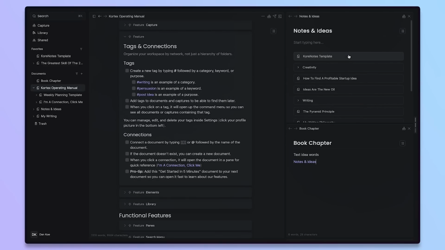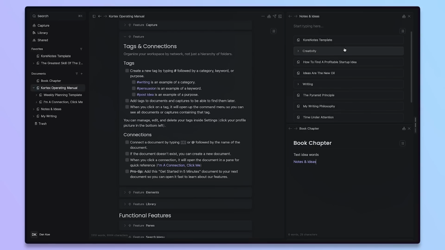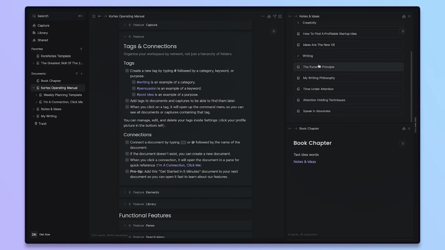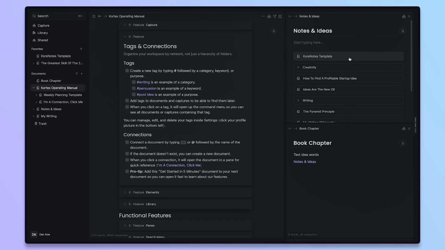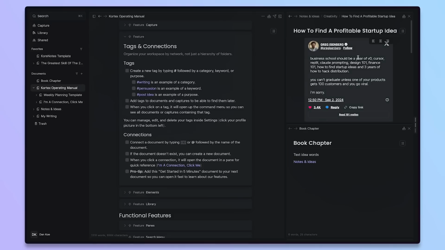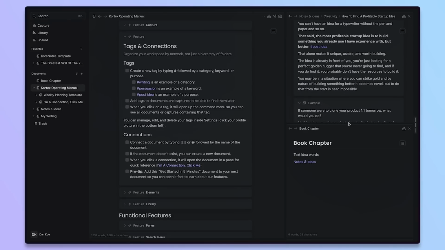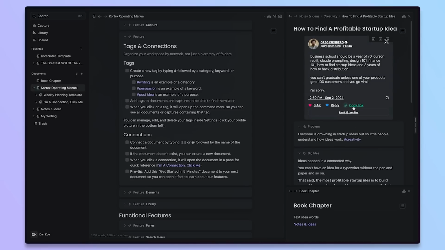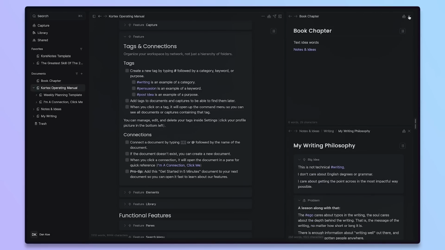I can go into here, and this was a folder of mine. So now I can go through and navigate the ideas that are in there and open specific things like how to find a profitable product idea. And then I can open these, I can read through them, looks really good.